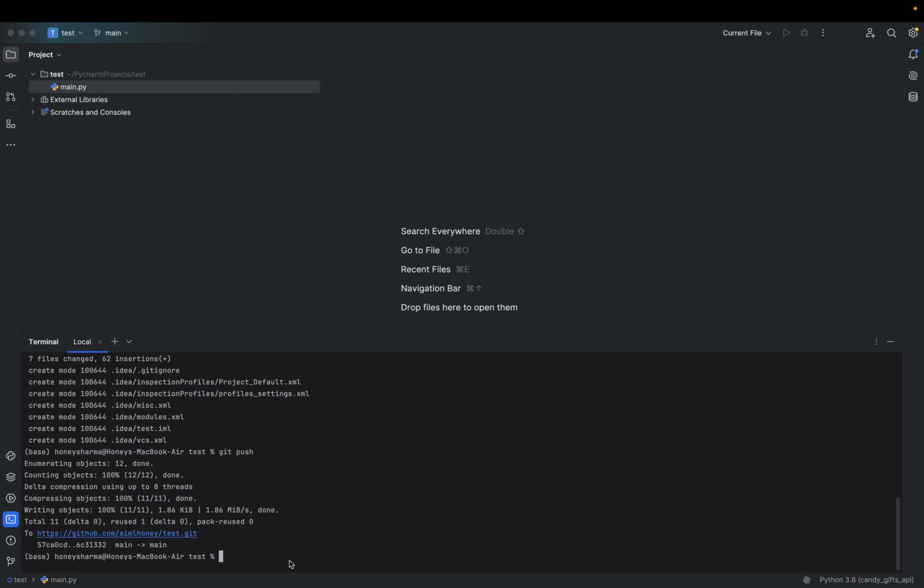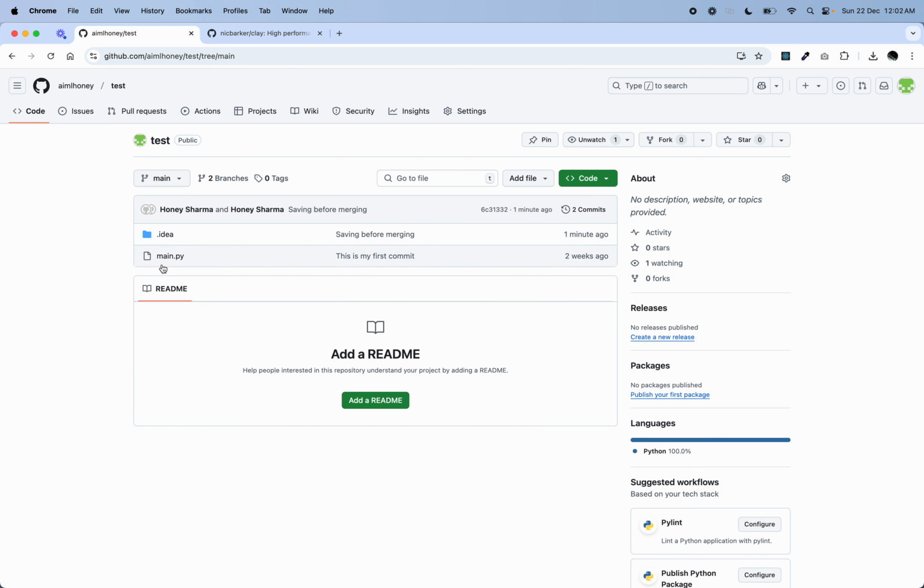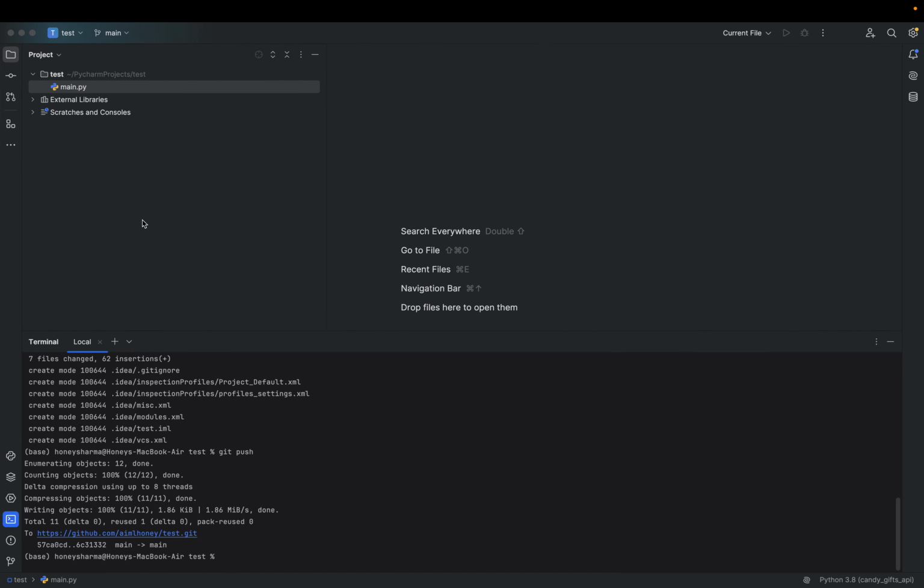So in the main you can see here, initially it was only one file, but now it has .idea as well. I don't want .idea to be added here, because it's not a part of the project, and it will just take up space in git. So I will do one thing. I will come here, and in project files, test, we will use git ignore.